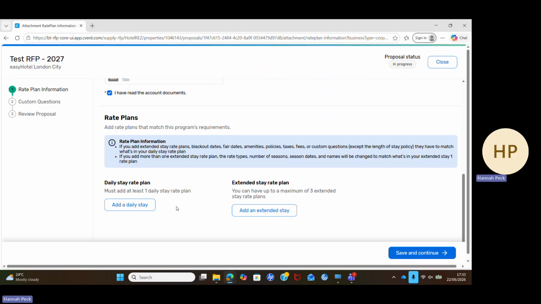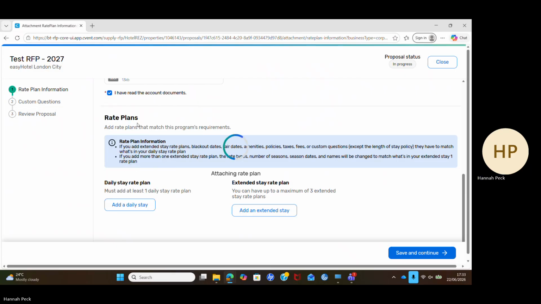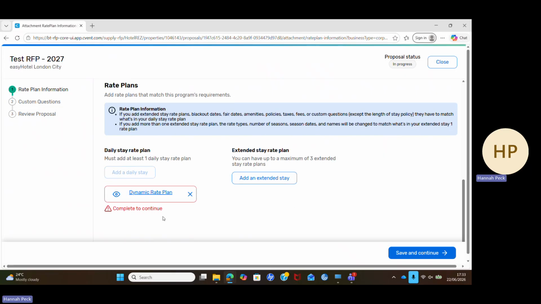Okay, so going back to adding the rate plan itself, if we want to click into add a daily stay, and for training purposes, I'll select dynamic rate plan. It will give a little error triangle, and that's because we need to actually complete the rate plan itself in order to attach it to the RFP. So we want to click into the rate plan that we've just selected.